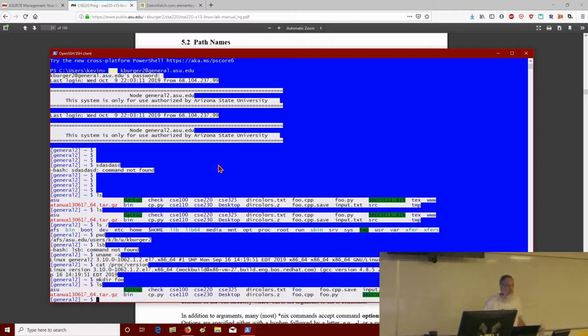Question. I remember I used the terminal in Windows before, and I remember the command dir for the directory. Dir is directory in Windows, more or less like ls. So what's the difference between ls and dir?